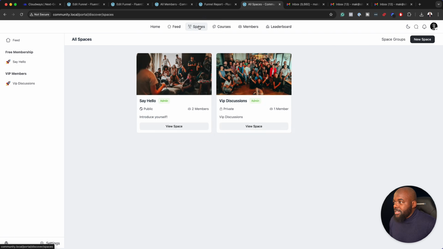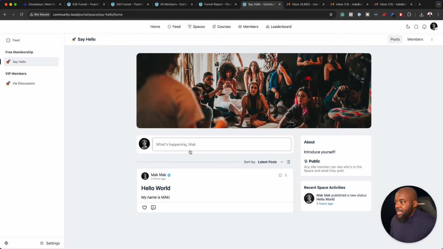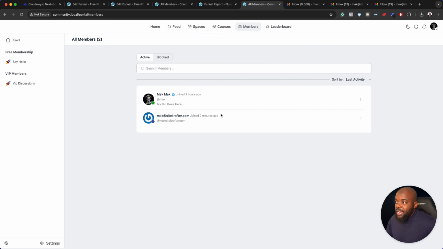If I go to my spaces here, you can see over here on the say hello one, we have 2 members. And if we view the space, you can see here, I can go in and start typing whatever I need to type. But the most important thing here is the user has been added automatically and they've been added to the correct group or space, and all this is automatic. So you can imagine if 100 people go in and start registering on this page, they are going to be added automatically, and that's the important part.